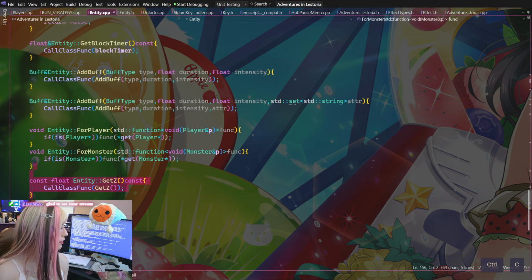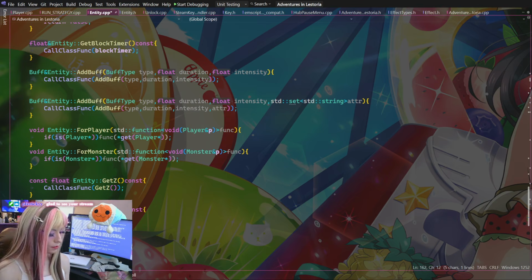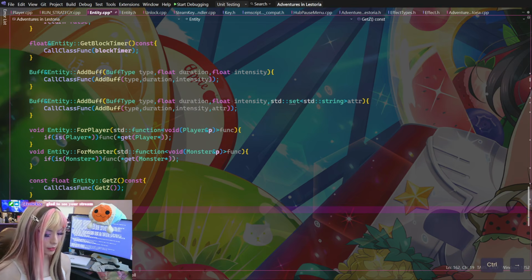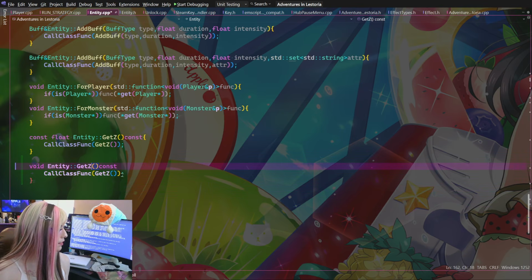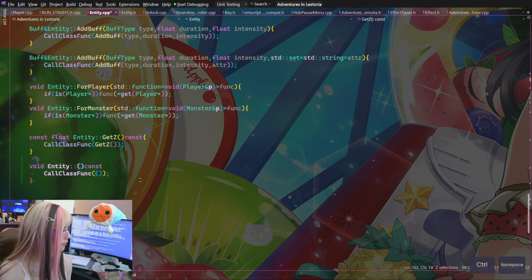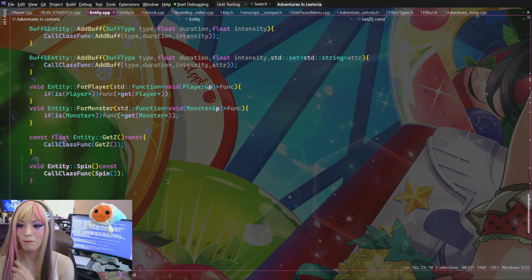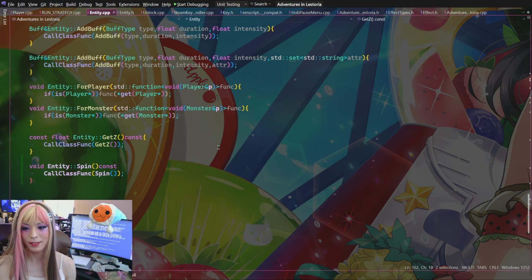And then in here, we're going to do void, and it's just called spin. And it's going to call both spin functions for both objects. At least, in theory, it should. We'll go ahead and implement spin for monsters as well, which we'll just copy and paste from player.